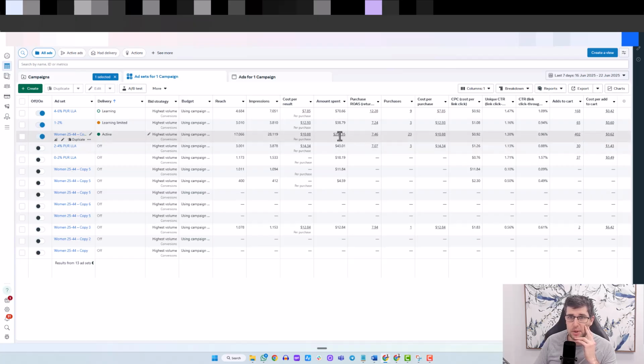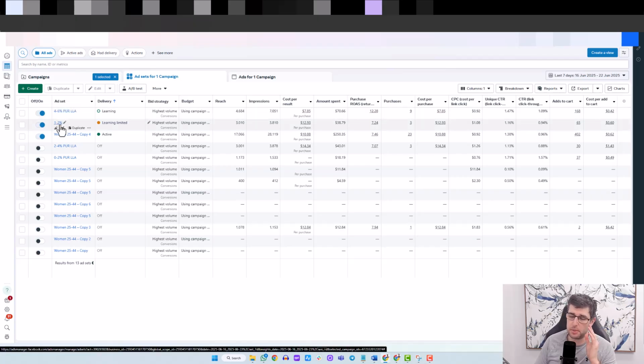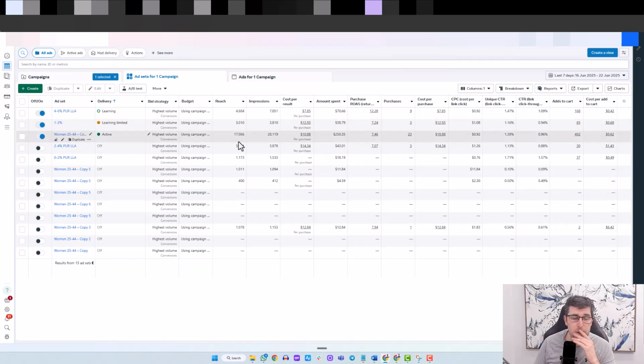And you can see this one is the real winner because what it's done is that it's spent 7, 14, 21, 28, nearly 4 times the amount of that, and its cost per purchase is only a little bit higher. So what that means is this is performing really well. This is a 4 to 6% purchase LLA. So when I made a purchase for the last 180 days is what I personally do of all purchases, because I just wanted all purchases.